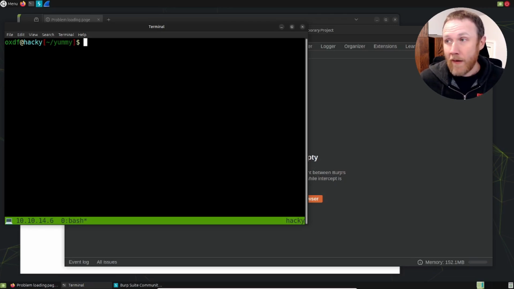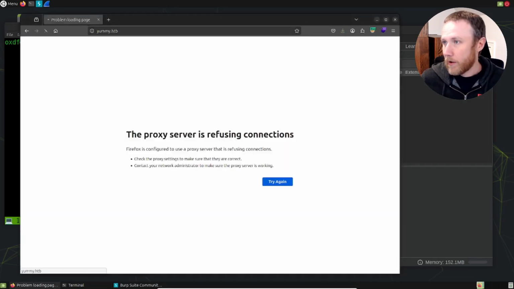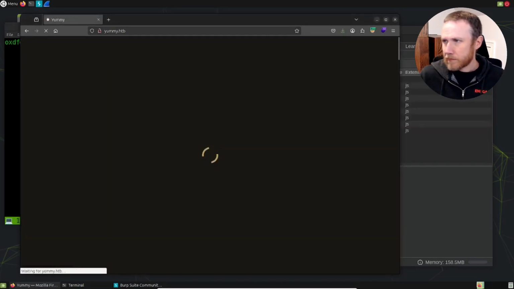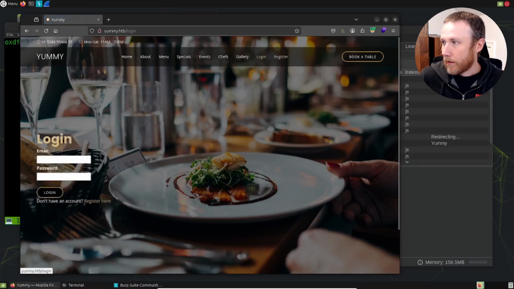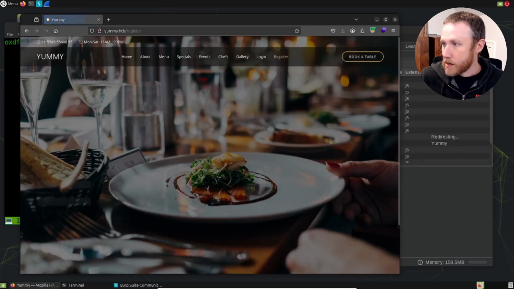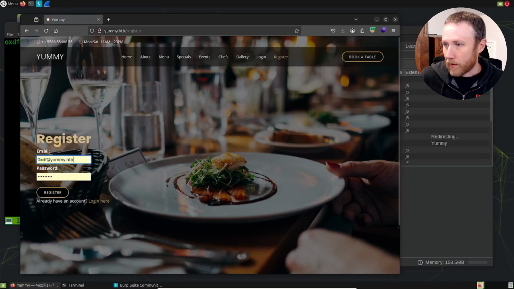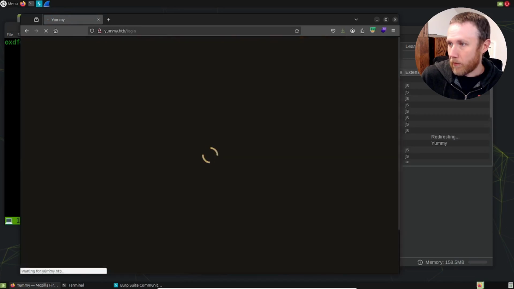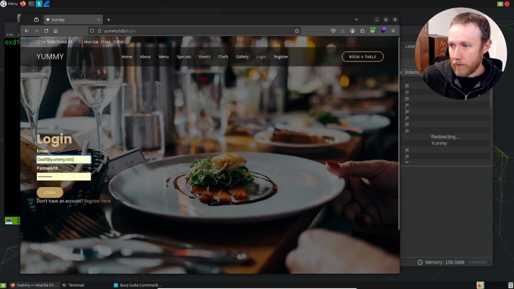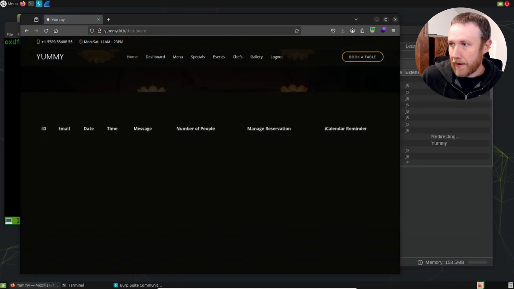I'll start by showcasing the vulnerability itself. If we go to yummy.htb here, hopefully this will load. There's a whole website here we can enumerate. Am I logged in for some reason? No, okay. If I register here, I'll just use some creds that I have saved in my browser because I've done this a lot. Register, our user already exists. Okay, so we'll go here and log in with those creds. And cool, we're at the dashboard.